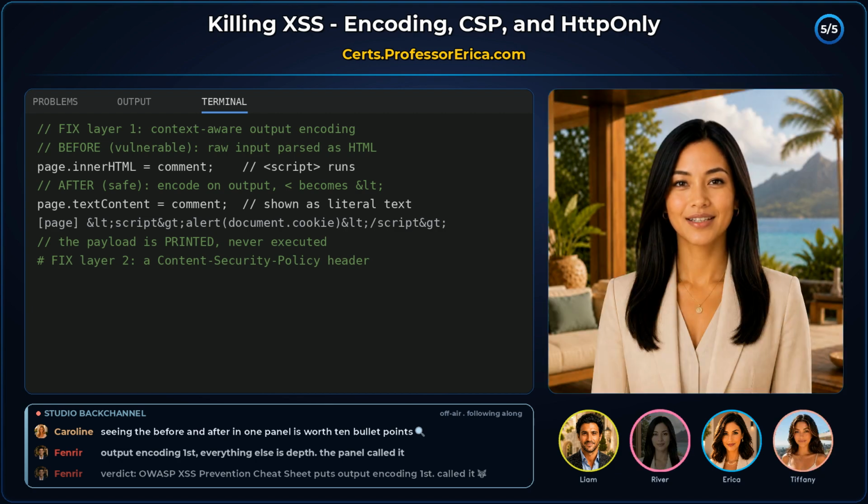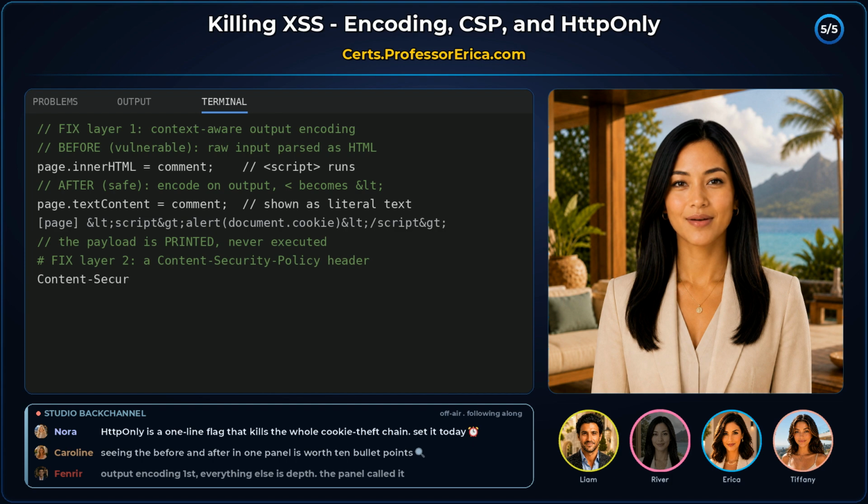Notice the policy does the heavy lifting without trusting any one developer. No inline script means the image onerror trick from scene 3 is dead on arrival, even if someone forgot to encode that one field.